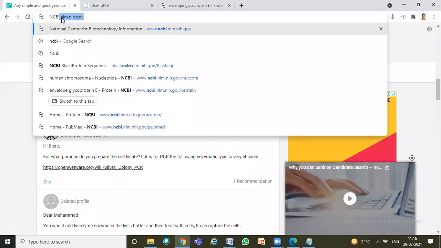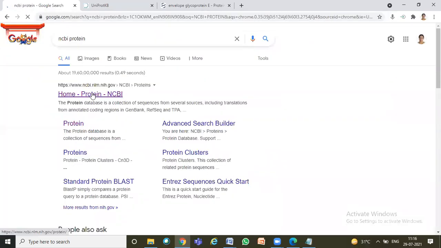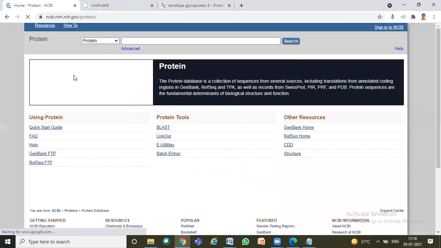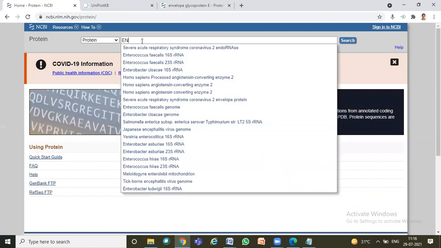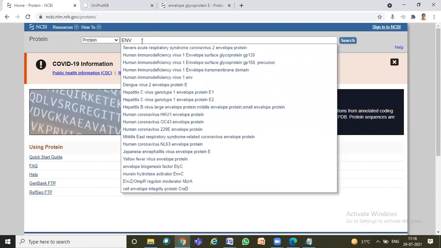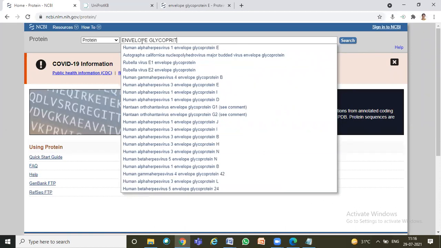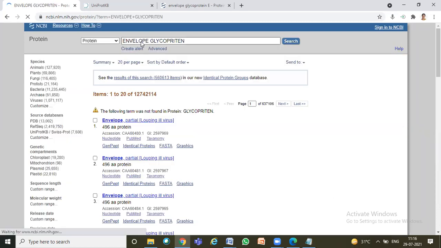NCBI protein. You see some kind of annotation, but still UniProt is more annotated, and you have several links. Envelope glycoprotein. You have several other useful links, and more visibility. You see more visibility in the UniProt, right?